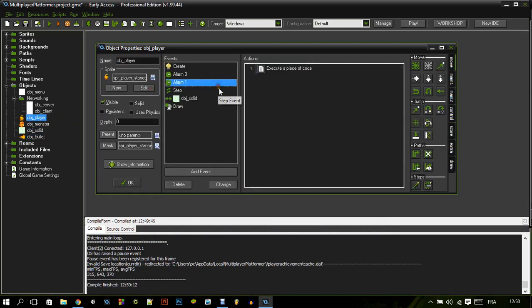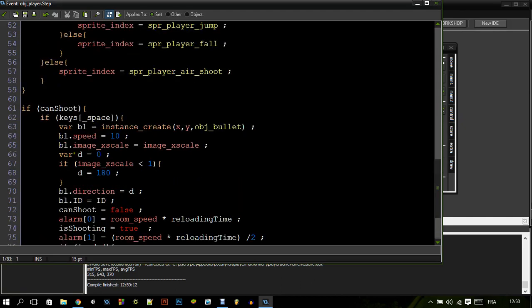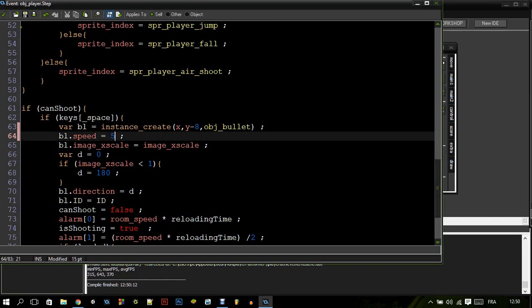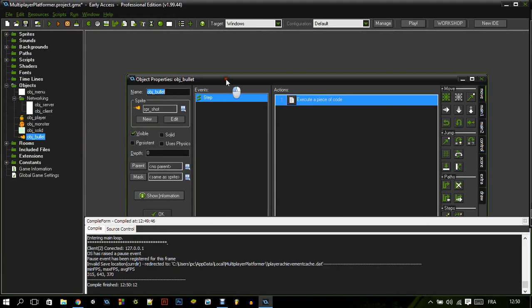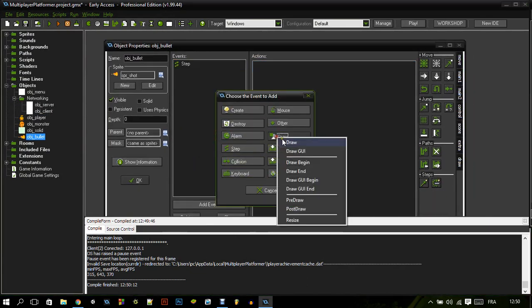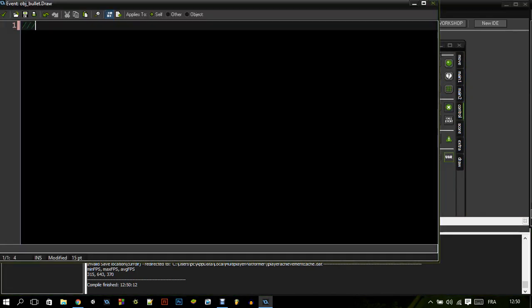You just need to change the position of where is it? So let's say y minus 8, and I think the bullet speed should be a little bit slower, like 5 or something. Yeah, but as you know, we need to make the client draw this bullet, so let's make it invisible by adding a comment to the draw event: do not draw bullet.